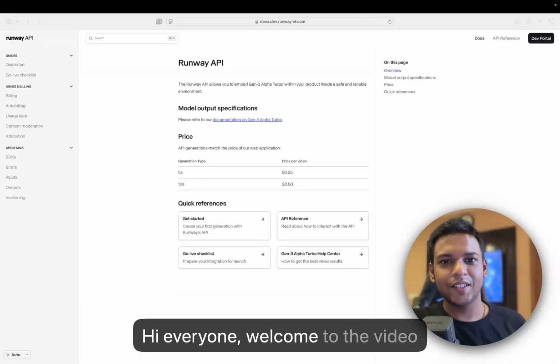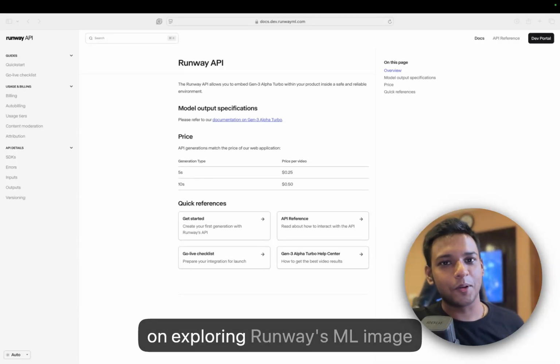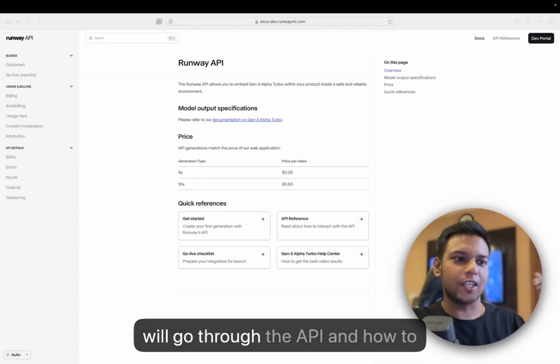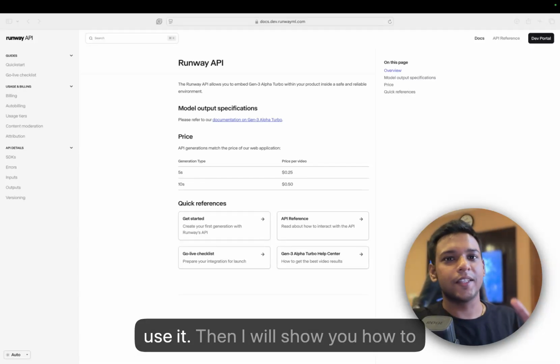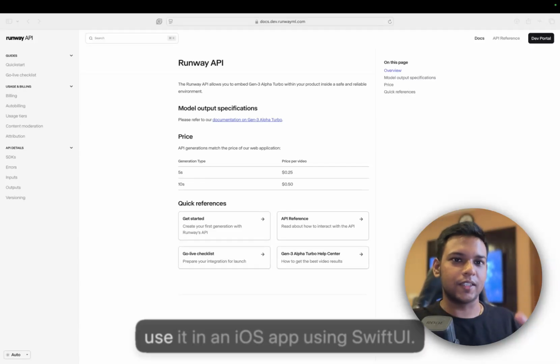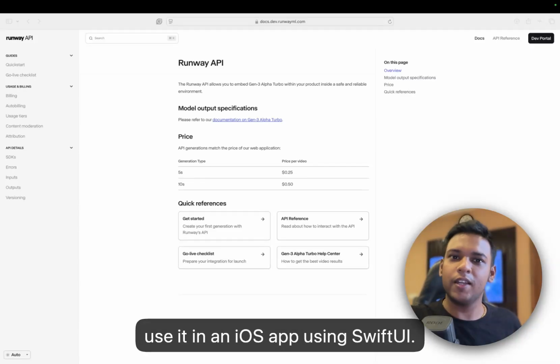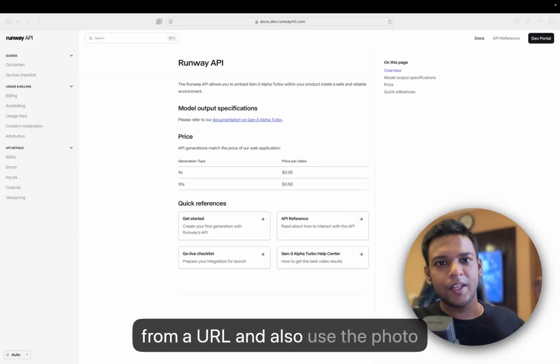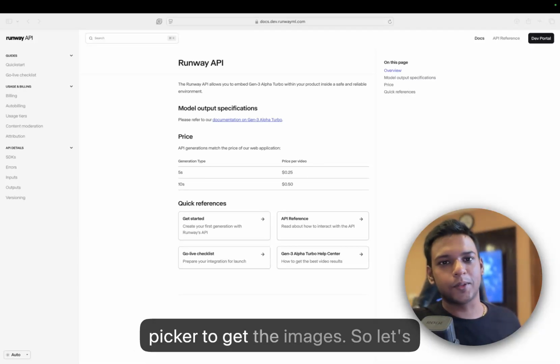Hi everyone, welcome to the video on exploring Runway's ML image to video generation API. And this will go through the API and how to use it. Then I will show you how to use it in an iOS app using SwiftUI. We will use a generated image from a URL and also use the photo picker to get the images.